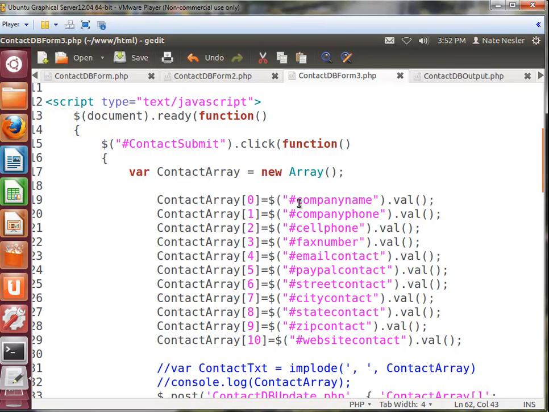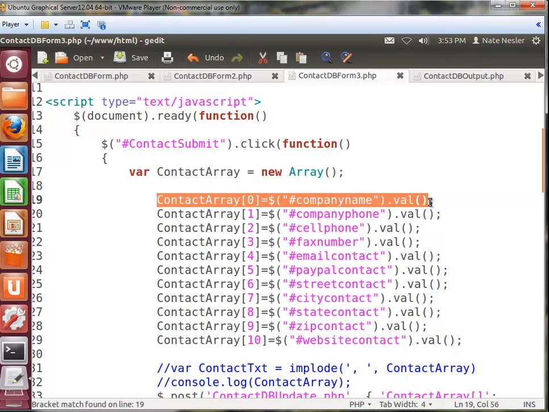So company name with the pound sign is going to grab that ID. From that ID, we're going to get the value that was typed into that form, and we're going to make use of that. So that's going to get the company name's value, whatever was typed in the field next to the company name. We're going to grab what they typed in, basically. That's what this is doing right here. And then we're assigning that to the contactArray first field. So this is the first thing we're going to have in there.